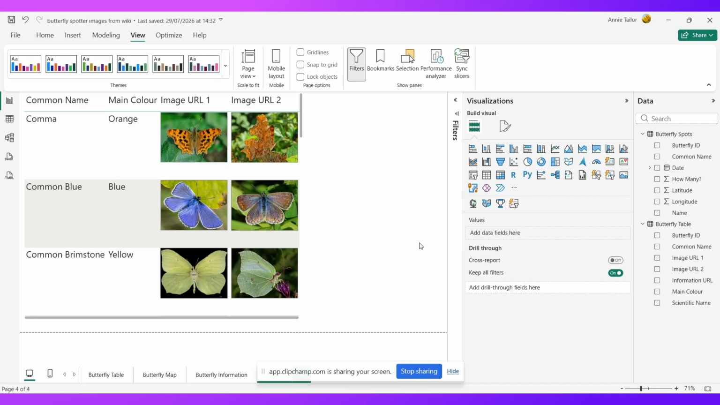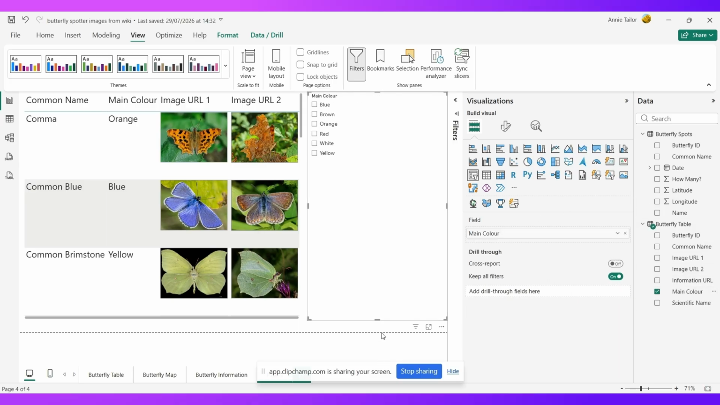Now, for the next stage, what I would like to do is add a slicer that filters by this main colour column. So if I don't know what butterfly I'm looking for, I know, oh, it's basically orange, I can use the filter to find the species that I'm looking at. On the visualizations pane over here, you are looking for a button called slicer, and it looks like it's got a little funnel attached. On there, I'm just going to drag my main color filter.